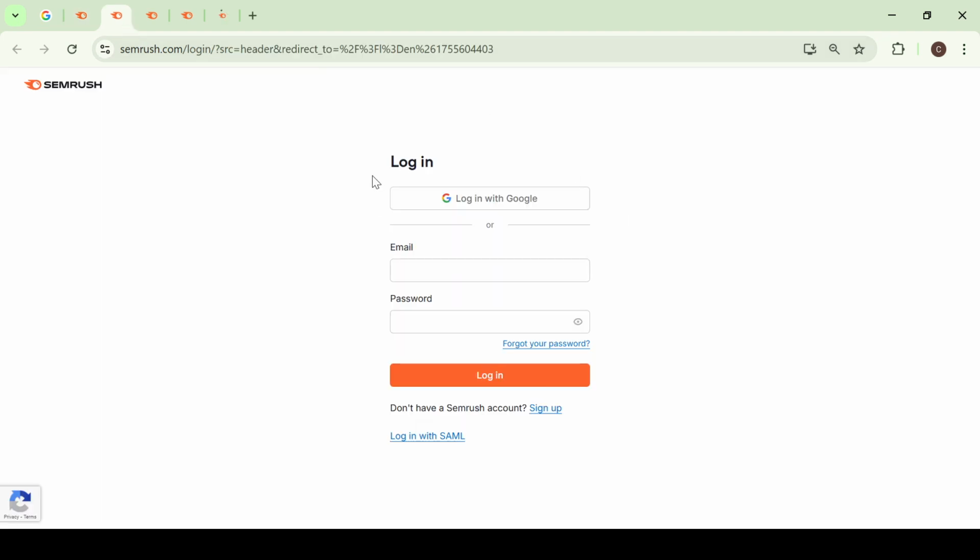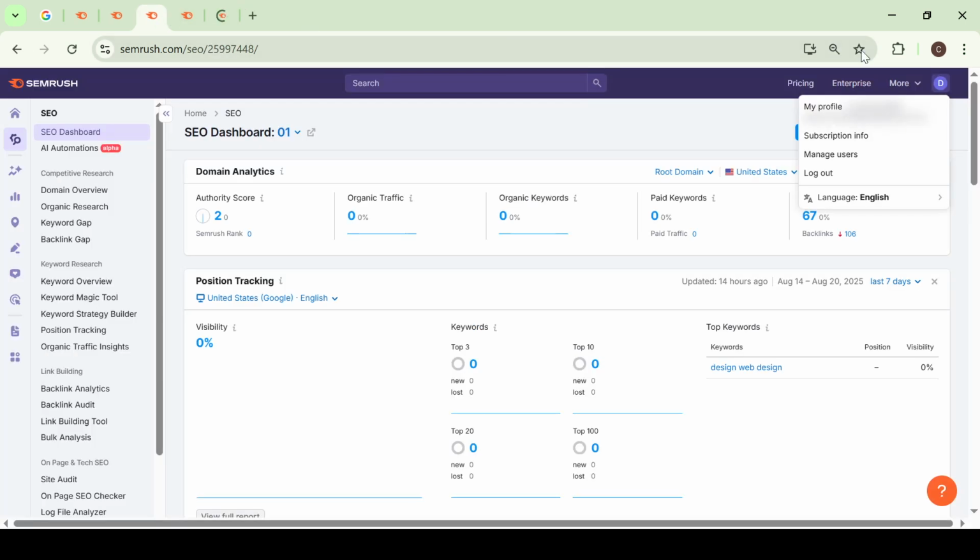Once you've logged in, navigate to your profile or user settings. This is usually found in the upper right corner of the page. In this section, you'll find all your account specifics, including your subscription information. Look around for the subscription details, which will often be prominently displayed, as Semrush makes it convenient for users to access this information. Now, within your subscription information, there should be an option to cancel your subscription.